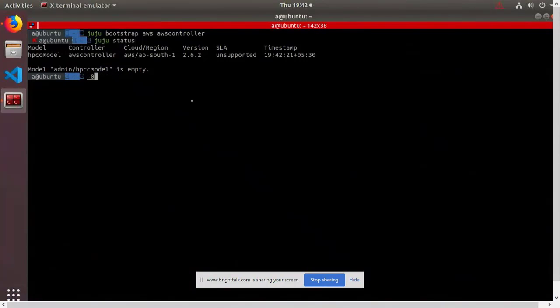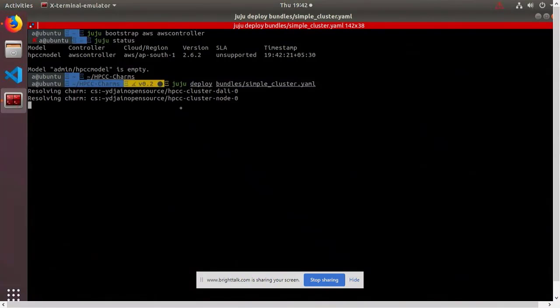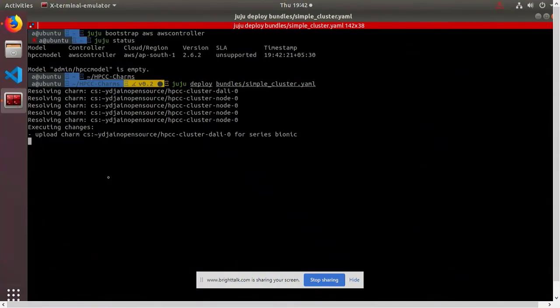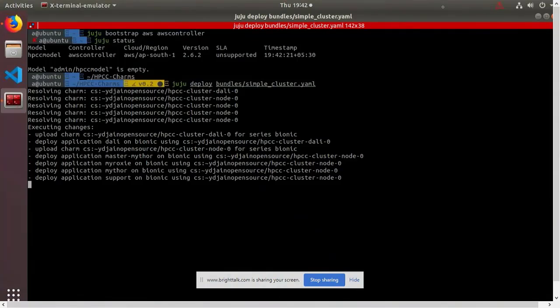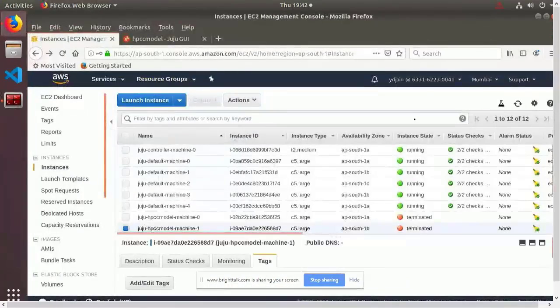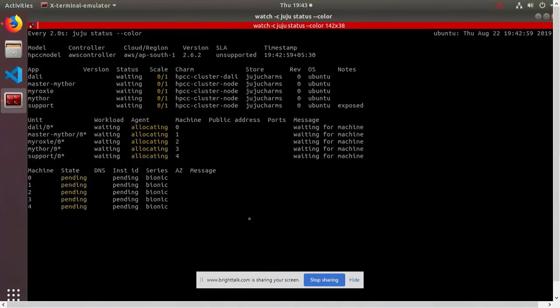Then we deploy. Juju deploy. We deploy it through a bundle. I have already created a bundle, and it will deploy the charm for you. As you can see, there are some commands which it's executing. Let's come back to it once it is done. In the meantime, as you can see, machines are being allocated and everything. Let me go back to the slides here for a moment.